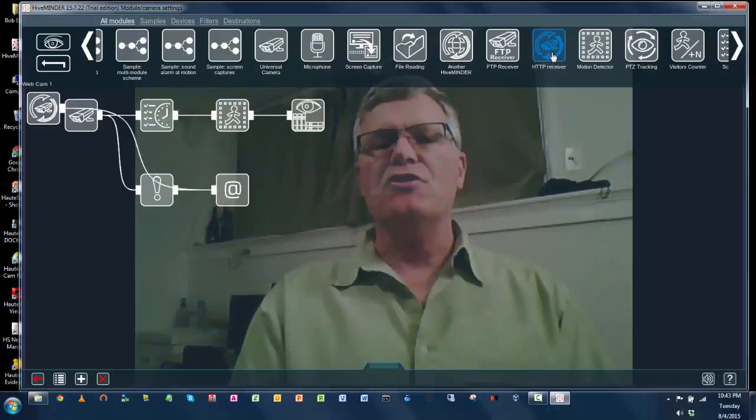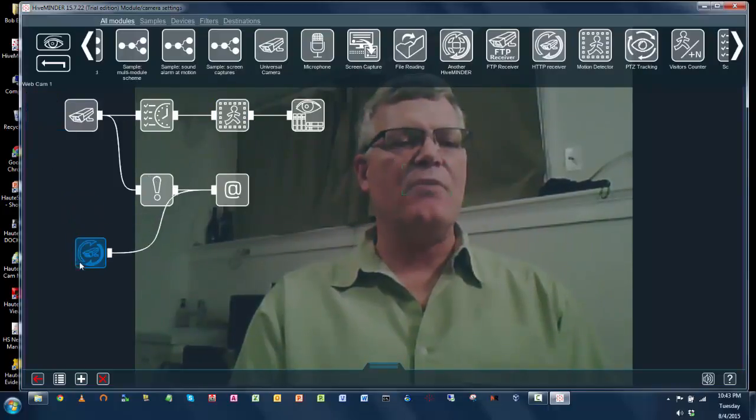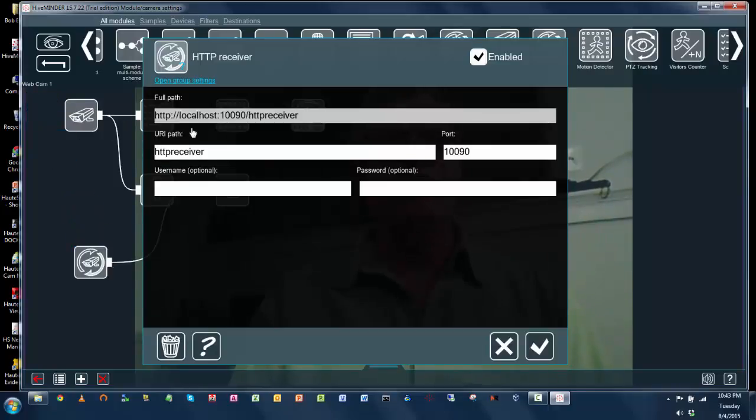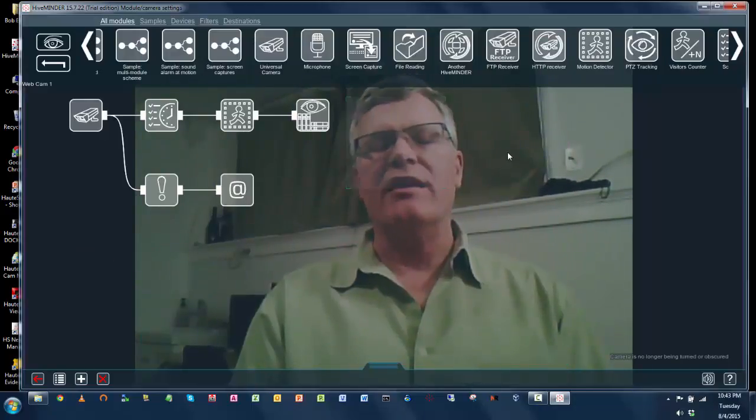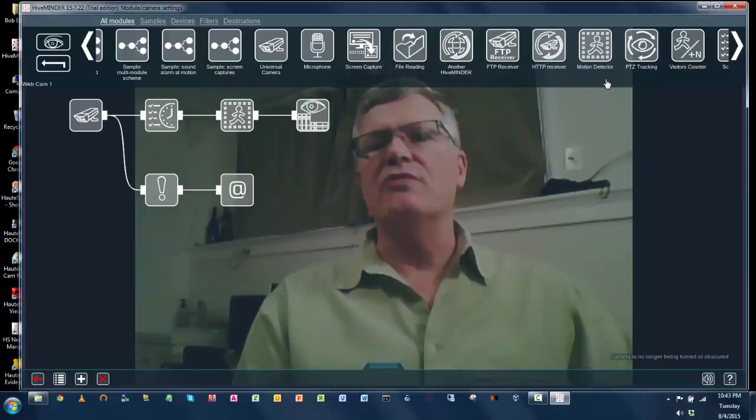I can also do HTTP receive, and again, I can put in a URL for an HTTP source. I can tell it to send me the video, and again, from an HTTP source, I can analyze it and do different things. We've already talked about motion detection.